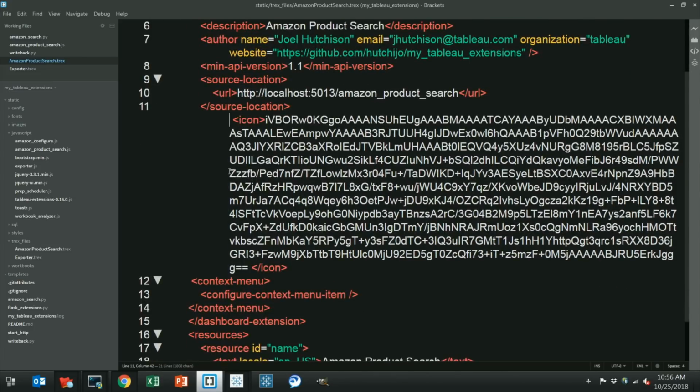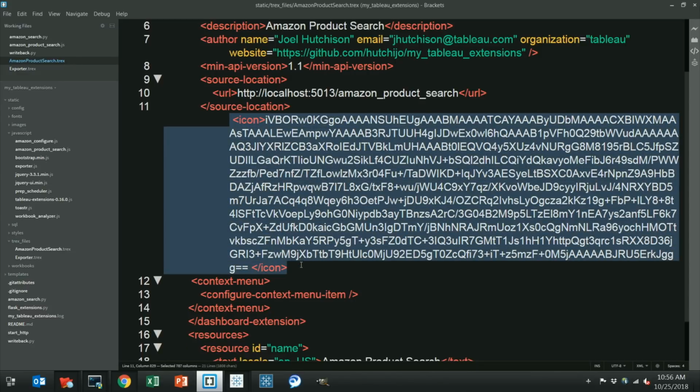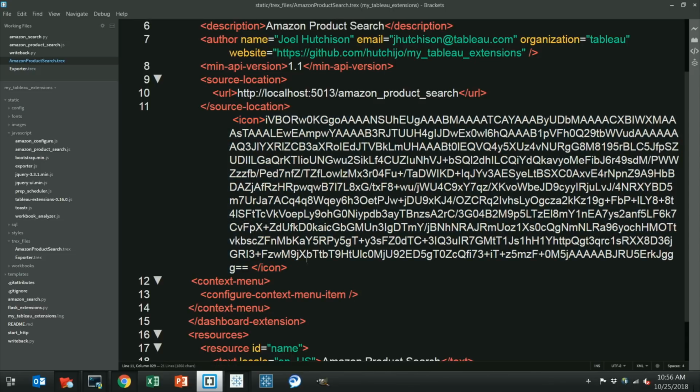So when we saw that Amazon icon, I actually created that right here. And this is base64 encoded. So if you have an icon that you want to use and add it to your extension, what you can do is grab that icon, go out to the internet. There's actually web pages that'll take an image. You upload the image, and it gives you back base64 encoding. So a nice way to create those icons, add a little bit more personalization.